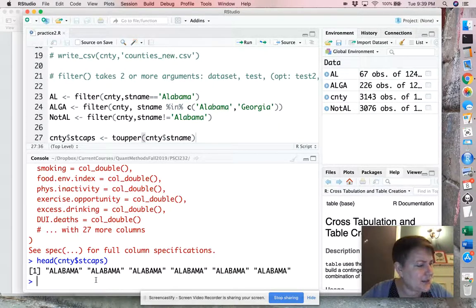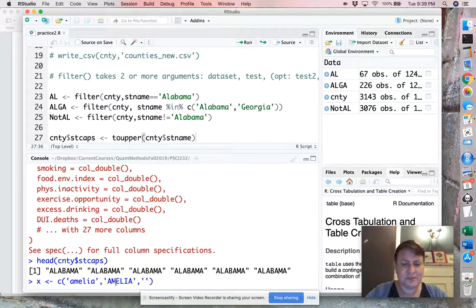I think the last thing that I'd like to show you is trim. And trim is very useful because it gets rid of extra white space. Now, we can't use the county data for this, so I'm going to make an example down here in the console window. I'm going to say x is equal to, right? So I'm creating a vector called x. I'm going to give it the following values: Amelia, and space, Amelia.